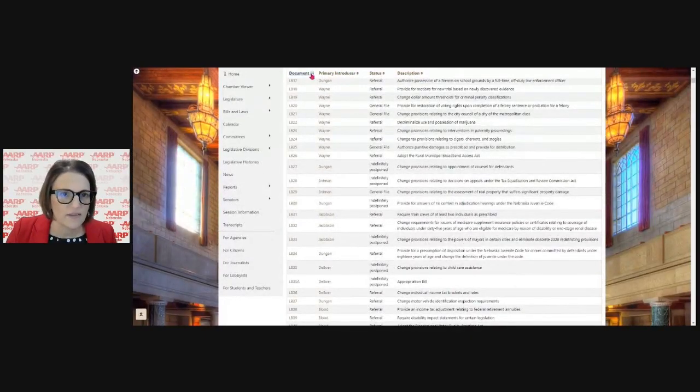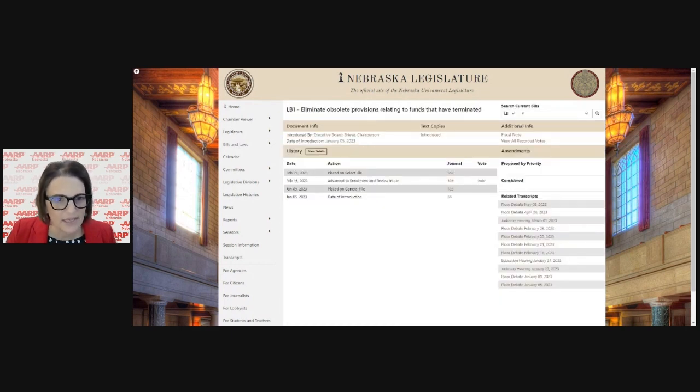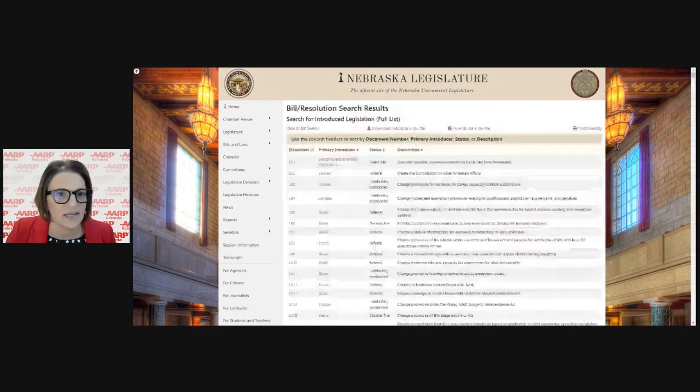You can do sorting in these columns, either by document, introducer, status, description, and what have you. If you want to do a printer-friendly version, you can click on that. And it'll print things out in a more unified manner, and you can print that off as well with the full listing. The other is you can click on the bill number and it'll take you to the bill page, which we've gone through what that looks like.